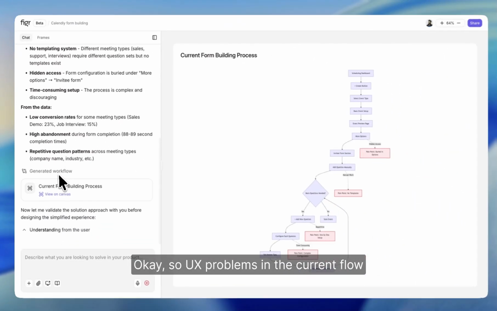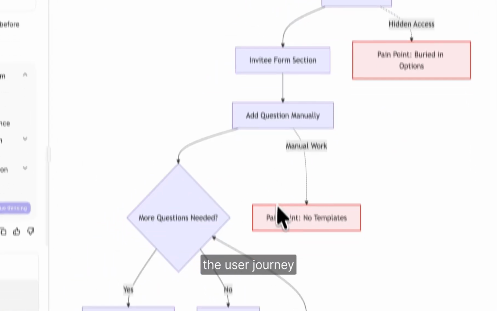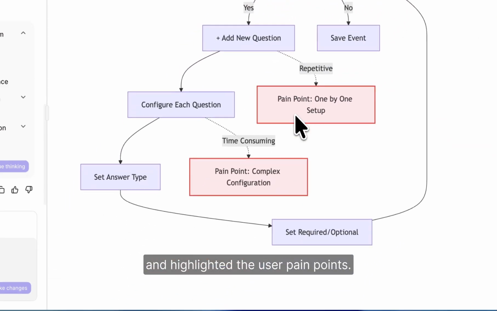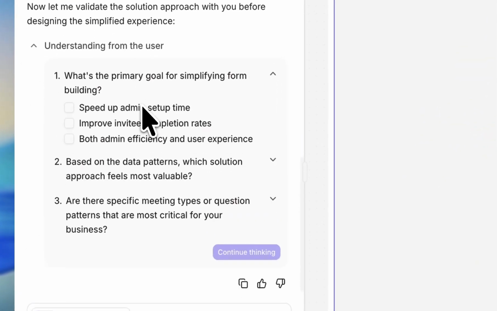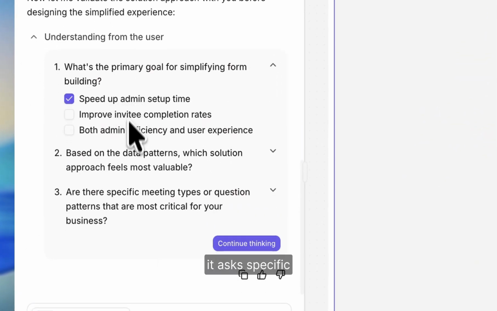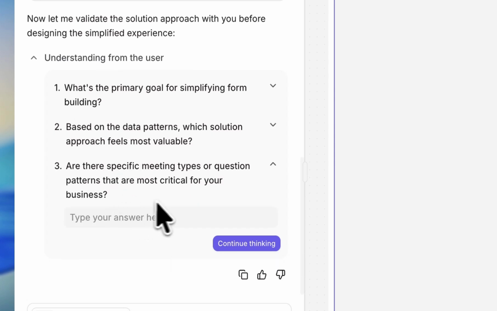Okay, so UX problems in the current flow are highlighted. From just the screen recording, it mapped out the user journey and highlighted the user pain points. Now, before jumping to design, it asks specific questions to build relevant and correct designs.